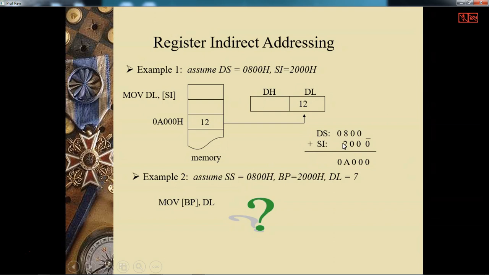So then you can simply work it out, similarly how we did. So 0800, and you can add 200 to that, and if the DL content is 7, that 7 will be moved to 0A000, same thing, right? So here the segments can be overlapped, right? So what is that and all, we can see a little later.